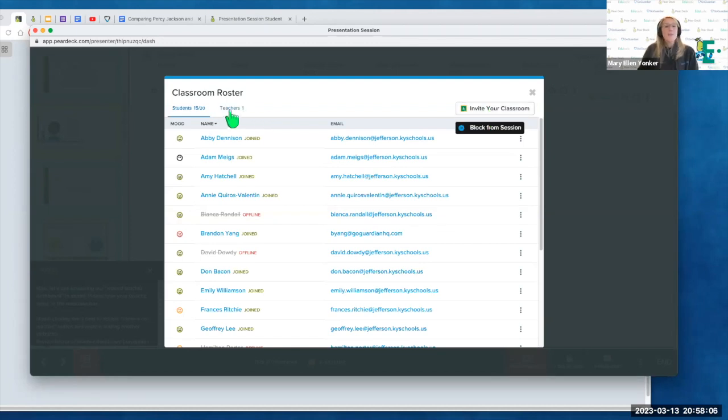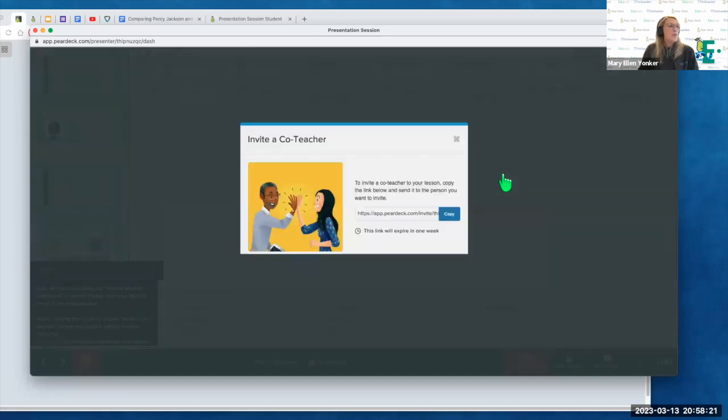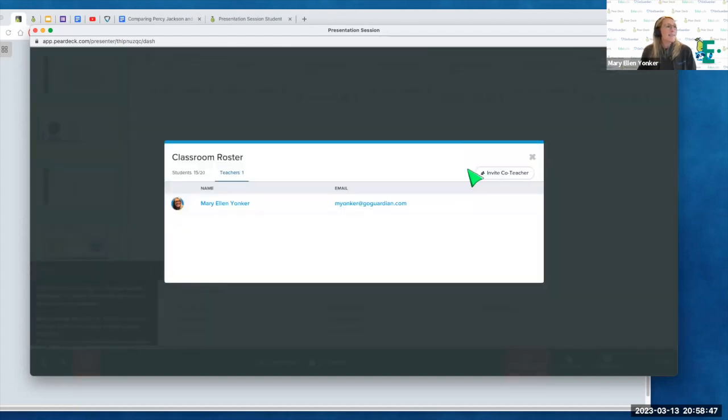And in the top left, there is a teacher roster. When you click on teachers, initially you are the only teacher that will be on this teacher roster. But in the top right-hand corner, you're going to see invite co-teacher. When you click on that, there's going to be a link. You can copy that link and share it with your co-teachers. They will click on the link and have access to the teacher dashboard. They can get access to it during a live session alongside you, or they can access that dashboard after the session is over. That link is going to be good for a week for them to access that class.